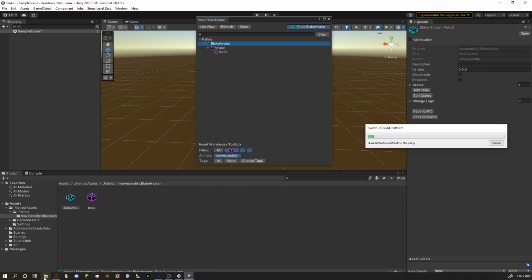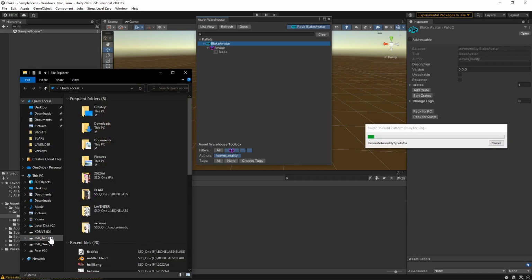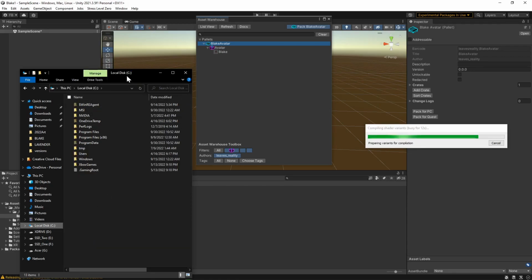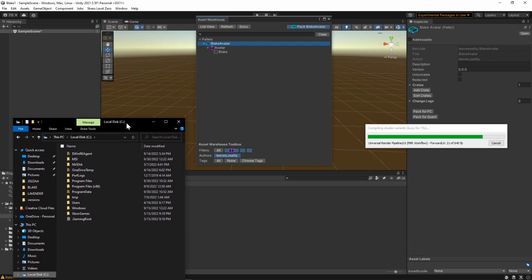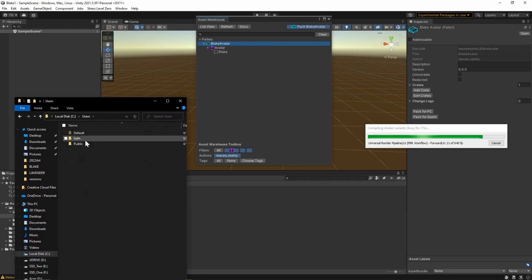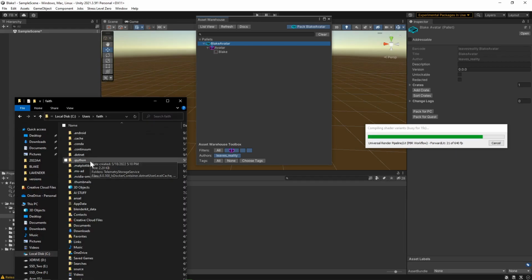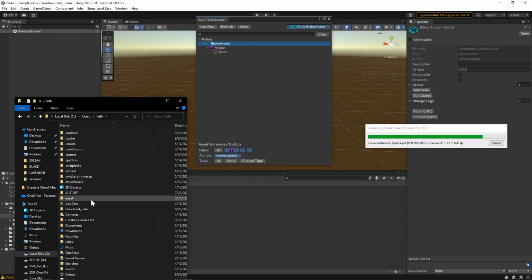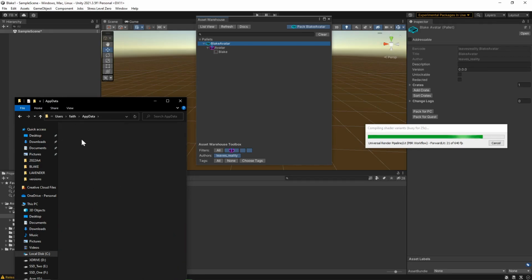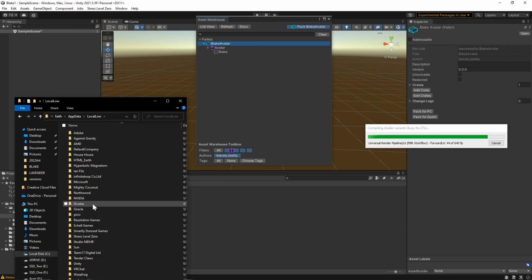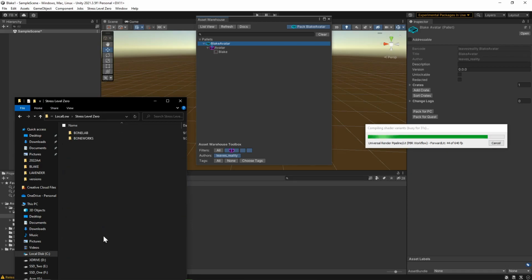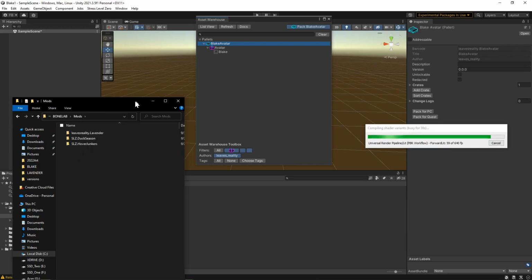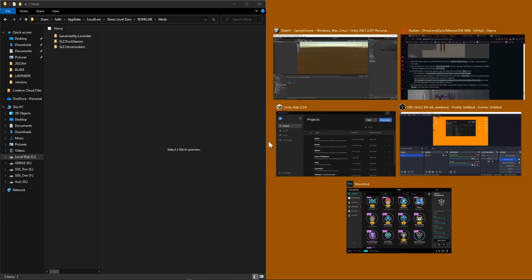Sort of while we're doing this, we're going to pop open our directory. We're going to go to your username, you go to AppData, LocalLow, Stress Level 0, Bonelab, Mods. You just want to have that open.